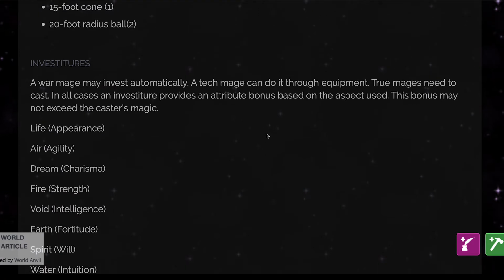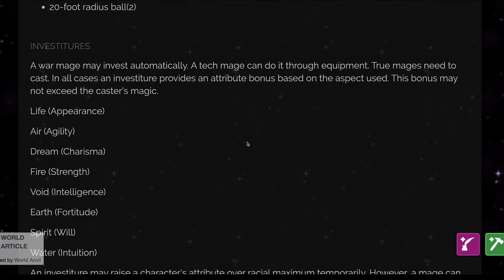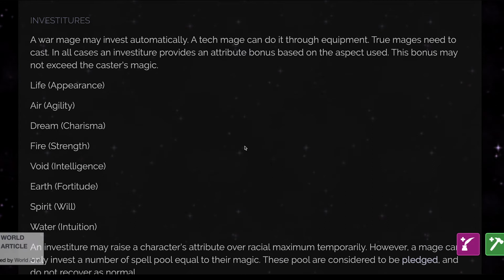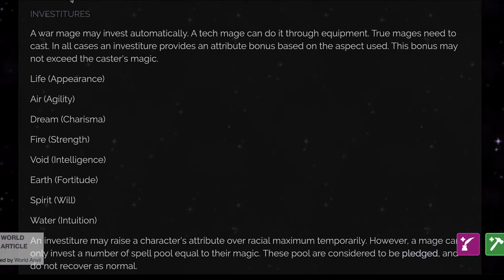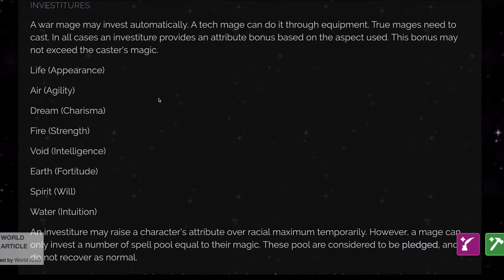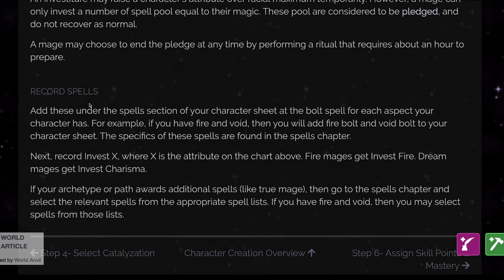Let's see, investitures. So investing is pretty straightforward. It is the ability for you to increase attributes through magic, and you can sort of read here how this works. Tech mages are going to do it through their equipment. War mages are going to commit their magic directly into their bodies. But effectively, they are permanently committing pool and lowering their overall pool to increase various attributes. And what they can increase is going to be tied to what they selected when they were purchasing their aspects. So in Seket's case, he can increase his appearance. He can make himself more attractive if he wants to. There we go. Okay, so we're recording those 2 under spells.